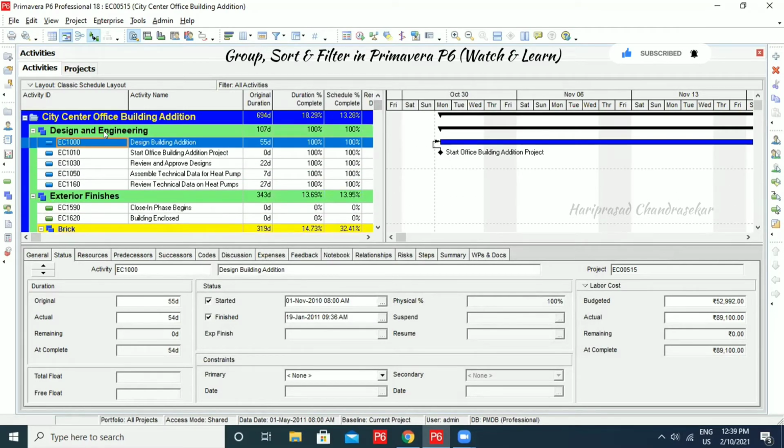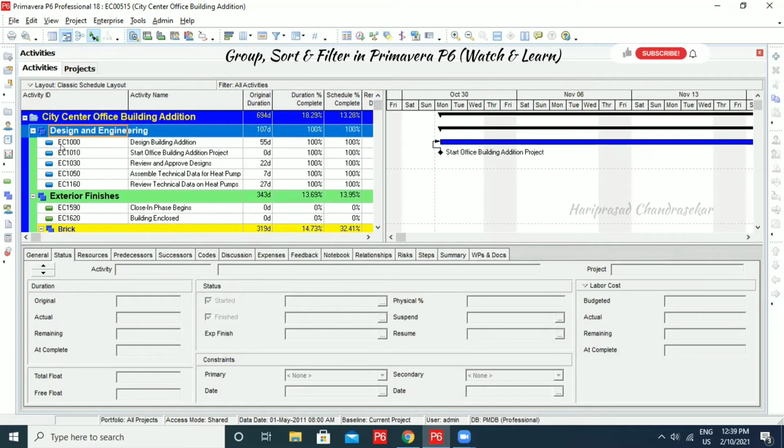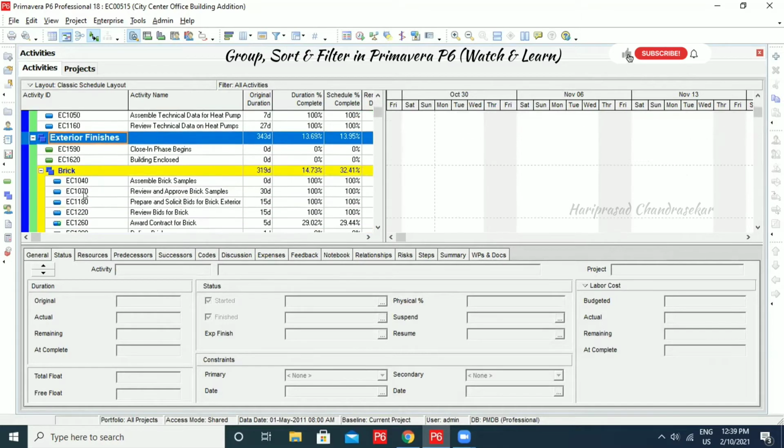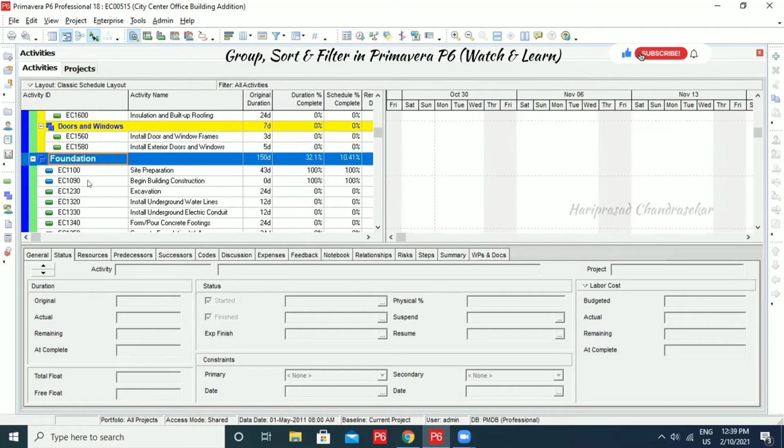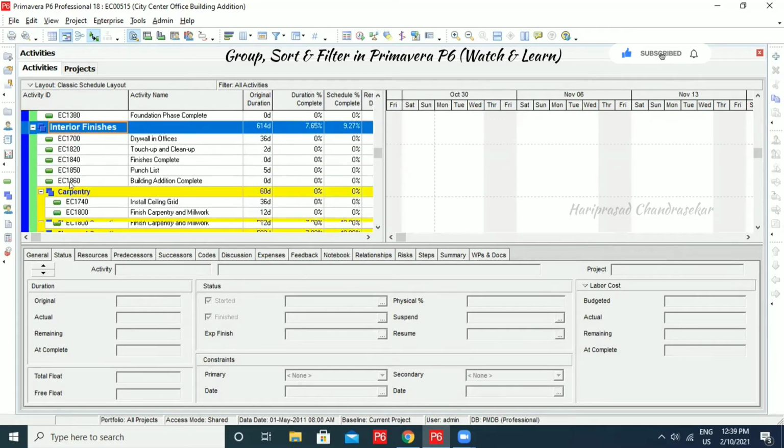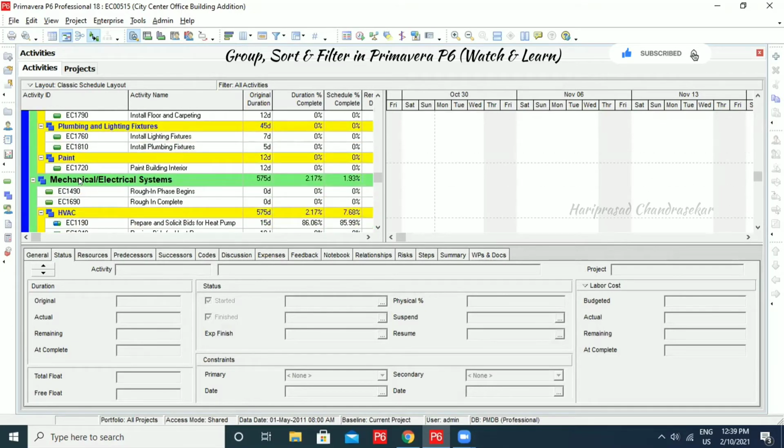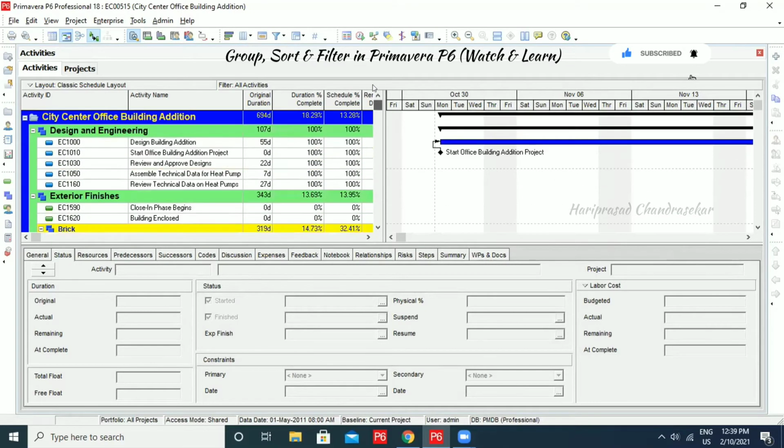See, here we have D, design and engineering, and after that E, and then F. D, E, F, G, H, I, and then J, K, L, M, like that. That is like in band order, right? Not yellow color, with green color.